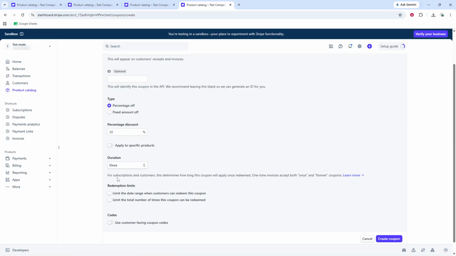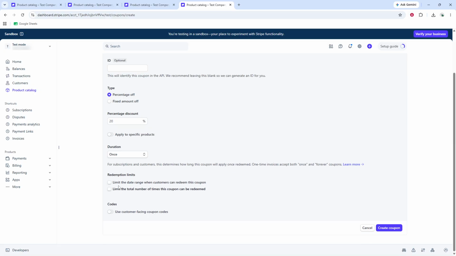Next, configure any redemption limits if needed. You can also set a redemption date range if you want the coupon to be available only during a specific promotional window. If necessary, set a maximum number of redemptions as well. These options are useful for controlling how long the offer runs and how many times it can be claimed.